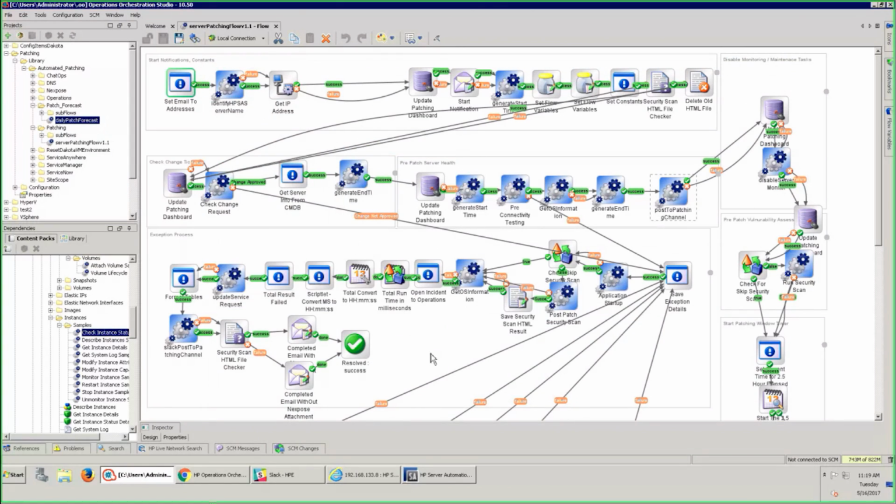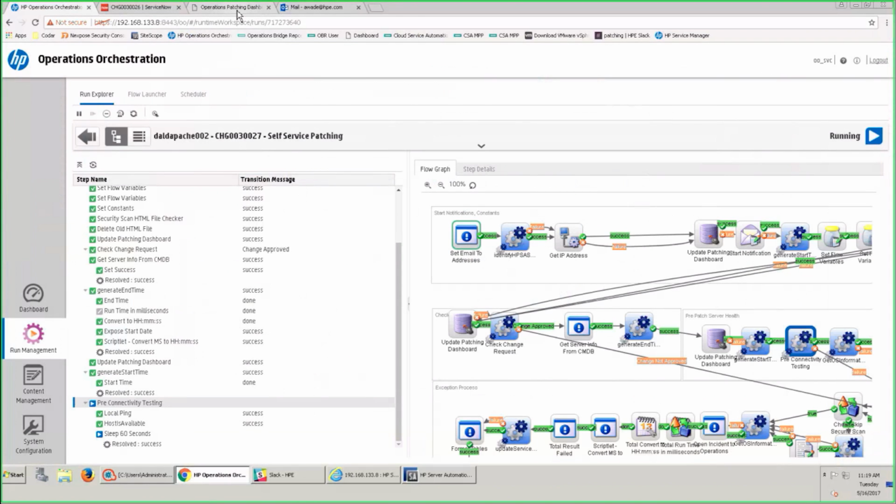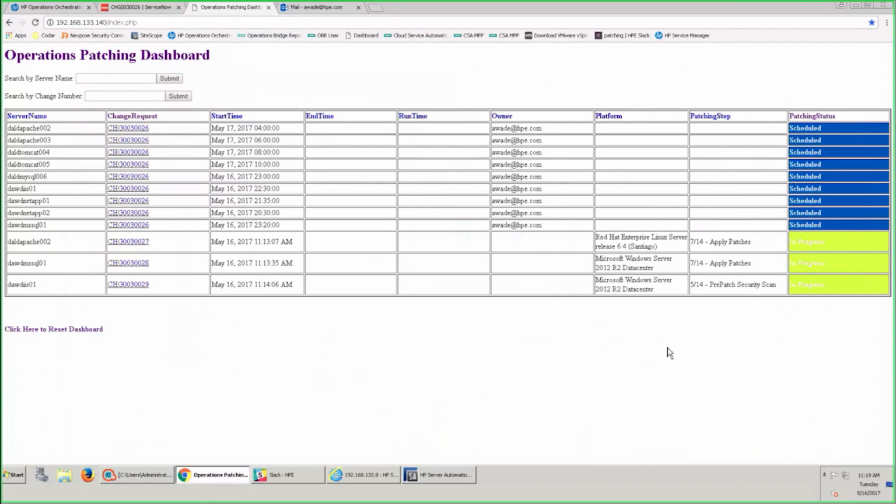Another thing that you can do is we integrated this with a custom dashboard I wrote in PHP. So when you have like 150 servers that are being patched concurrently, it's kind of hard to keep up with what servers are being patched. Management always wants to know, and it takes a little bit of work to get it all together. So the idea behind this is a current representation of everything happening in operations orchestration.